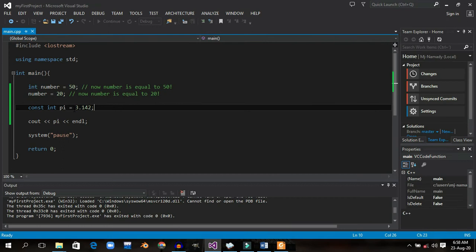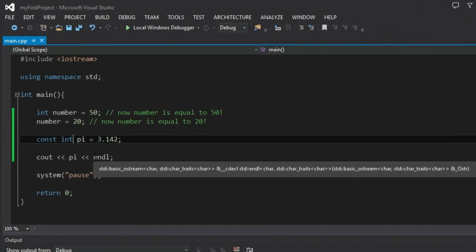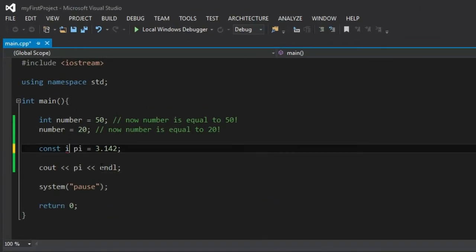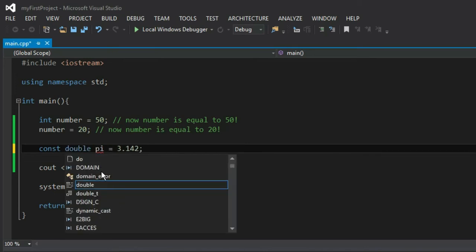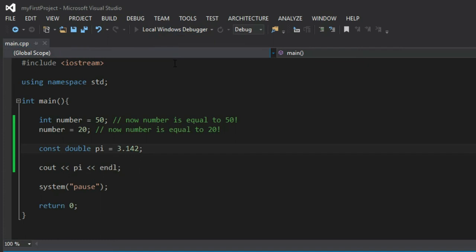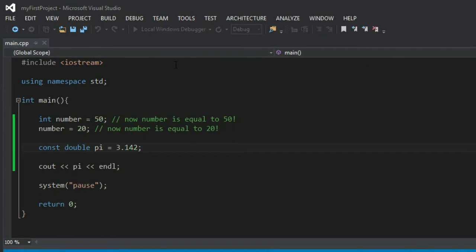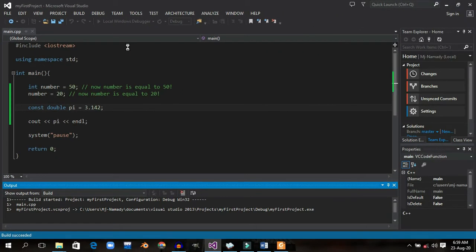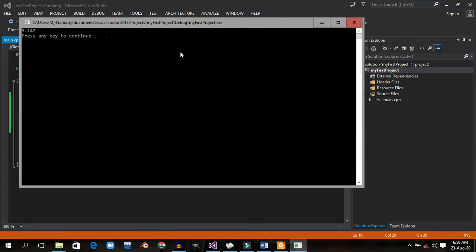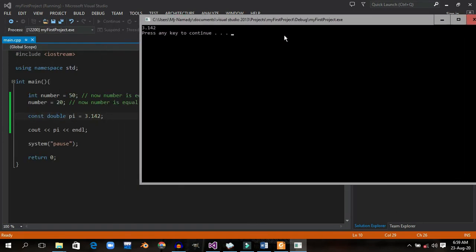But by using the double keyword, which is the data type that stores floating point numbers, we're going to have our full value of 3.142. So let's use the double and run the program again. We're going to have our 3.142 in full. So this is the reason why I changed the data type from int to double.